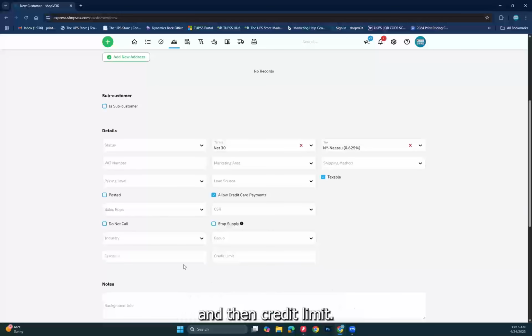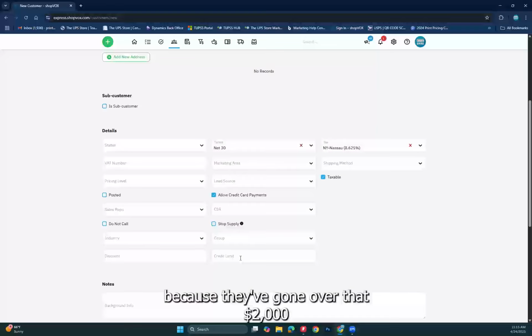It would do that. And then credit limit, what this is for is if you want to set a threshold, like I only allow them to have $2,000 worth of credit, meaning I need to get paid before we move on to the next project, because they've gone over that $2,000 ceiling.